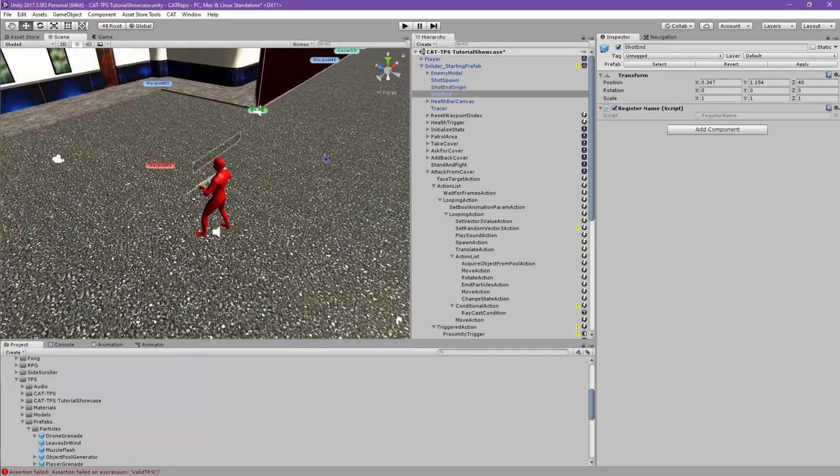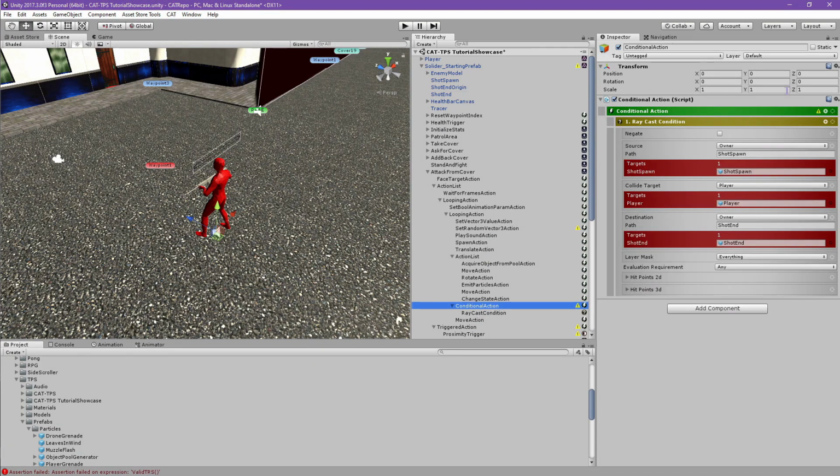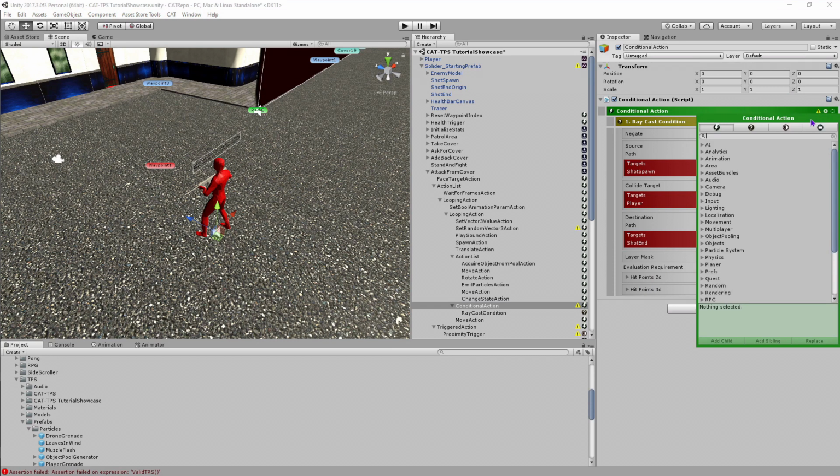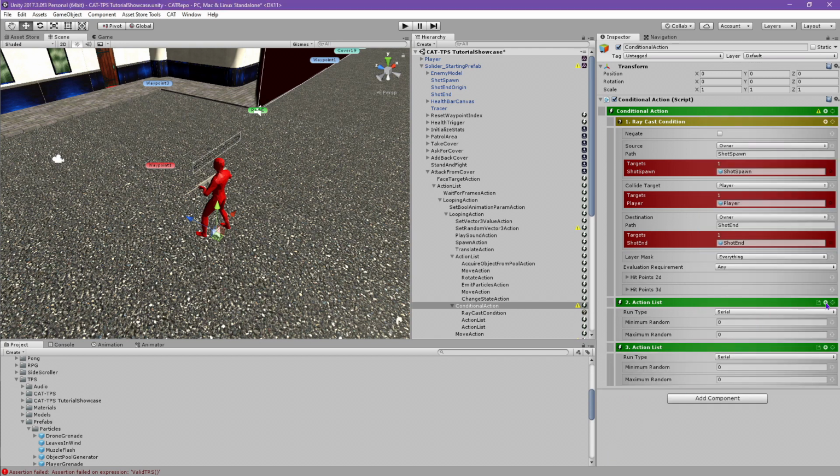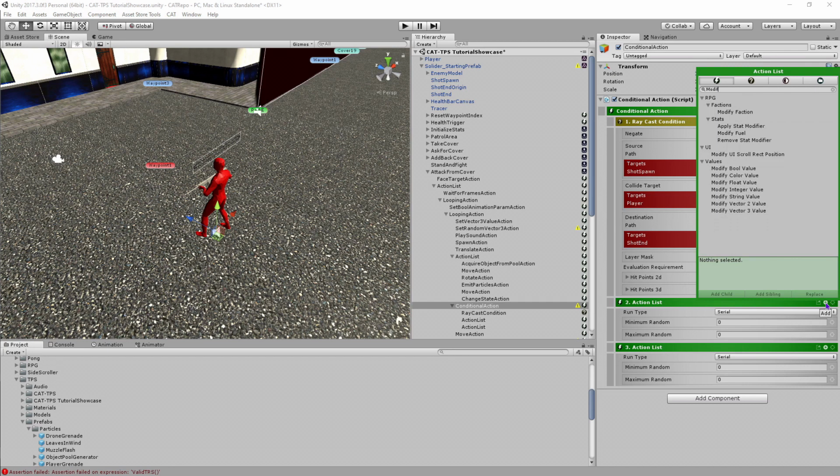For now, let's perform actions depending on the case evaluation. We want to add 2 action lists and mark the second one as an else action. Inside of the true action list, we want to add a modify integer value action, a move action, and a play sound action.